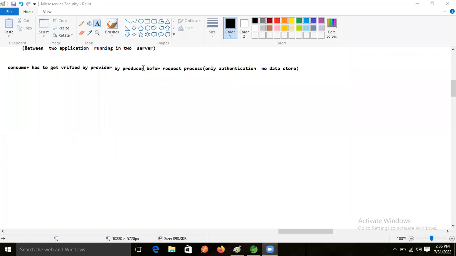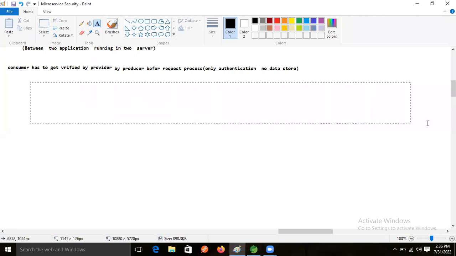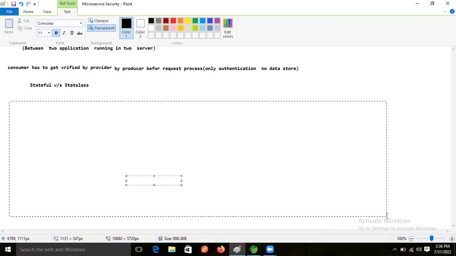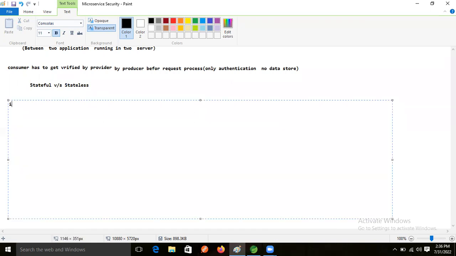So now, okay, let's understand it like this. One more way I'm giving, right? One more way: what is stateful versus stateless? Stateful versus stateless, right?